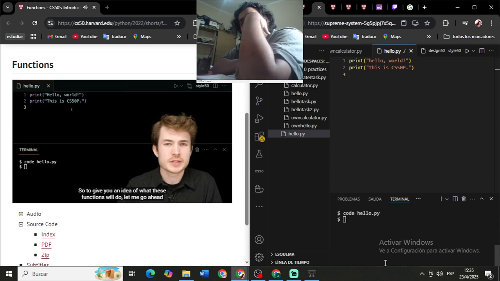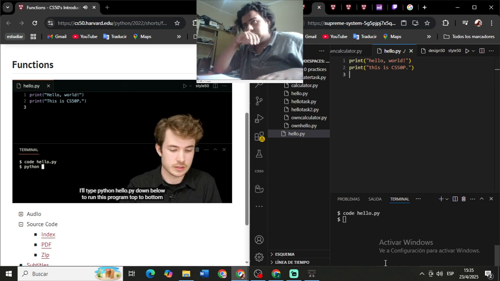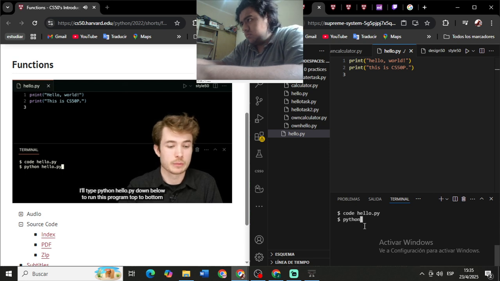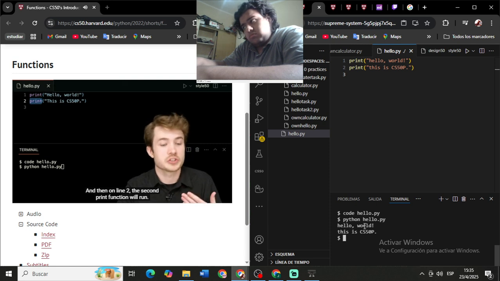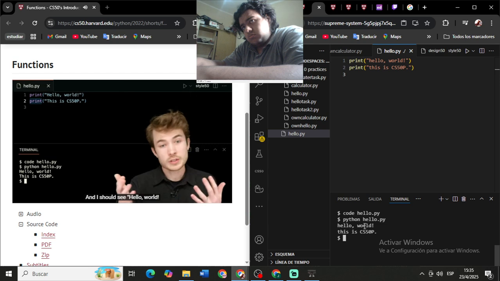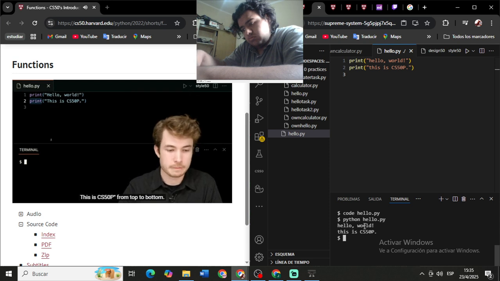So to give you an idea of what these functions will do, let me go ahead and run the program. I'll type python hello.py down below to run this program top to bottom. So that is, first we'll see the print function will run on line 1, and then on line 2, the second print function will run. So I'll hit enter here, and I should see hello world. This is CS50P from top to bottom.